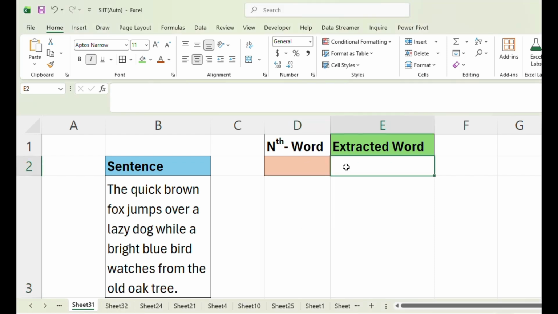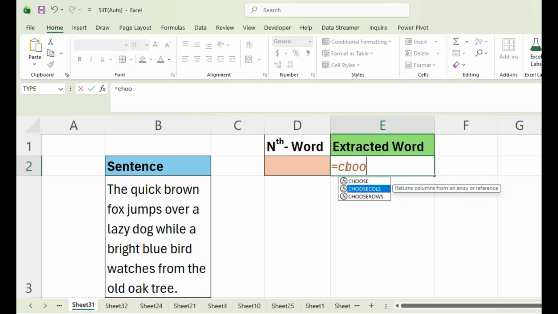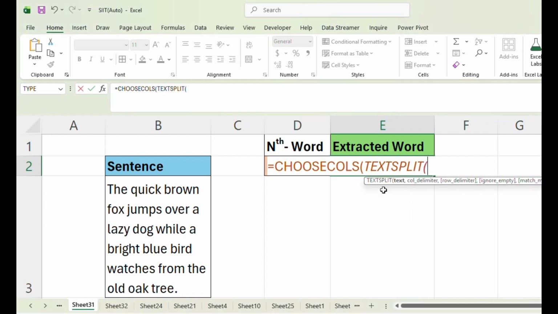We are going to use the CHOOSECOLS function combined with TEXTSPLIT. First, we type equals CHOOSECOLS. Now, we need to split our sentence into individual words. We'll use TEXTSPLIT for this. To make sure we don't have any issues with extra spaces, let's wrap our cell reference in the TRIM function. So, we type TRIM, then select the sentence cell B3. This tells Excel to split the text every time it sees a space.